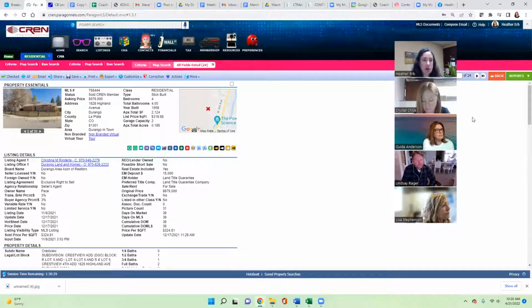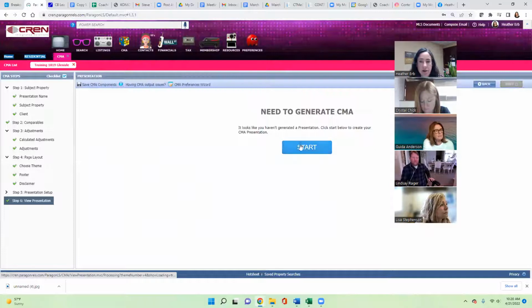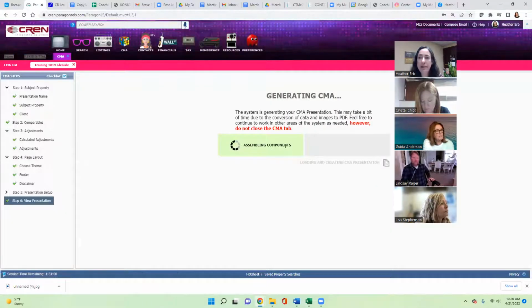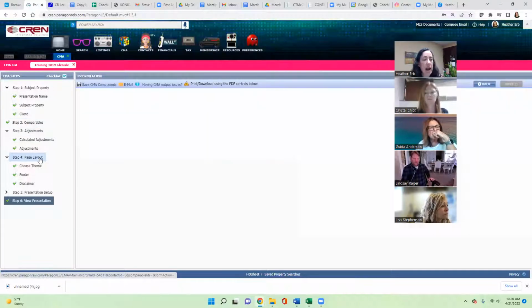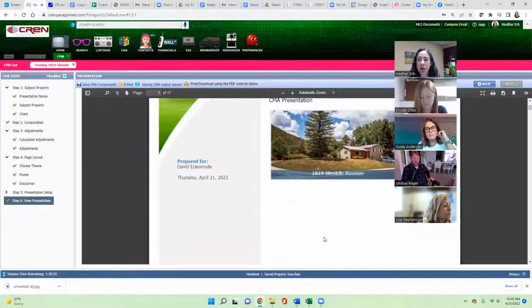Okay. So, let's see if I can get to the place where I'm pulling up. I thought it saved. I know it saved this for me. View presentation. Okay. Maybe it's assembling the components right now. Nope. While we're waiting on that, you're just going to go through one by one what these pages look like and what you like them to look like. So here's one that I didn't spend a lot of time on. I just wanted to show you.